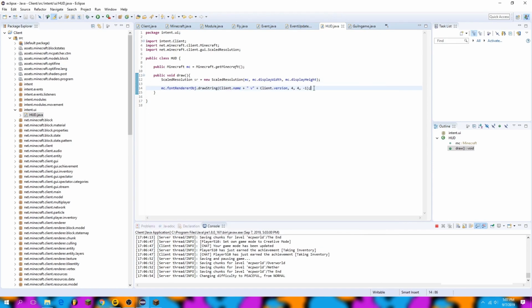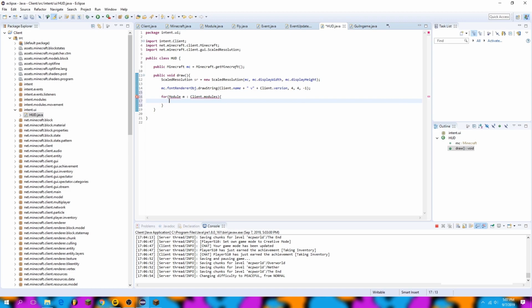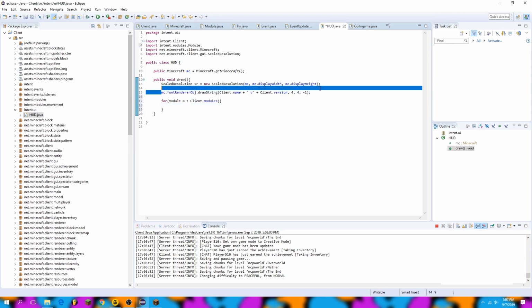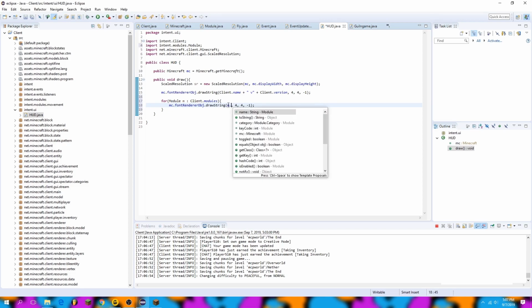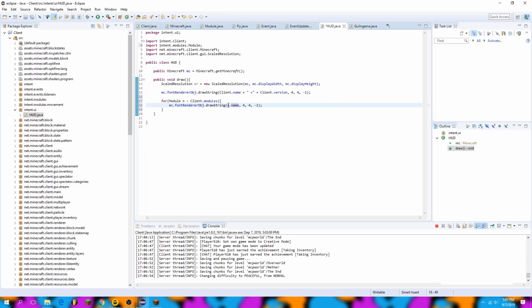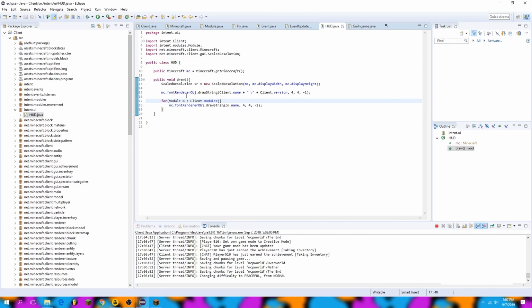To draw the ArrayList, we have to enumerate all the modules in the client that are toggled. So we're going to type for Module m out of Client.modules, and then inside that we're going to import Module, then we're going to copy this font rendering string right here, paste it there, and then change the value of the string it draws to be the name of the module, like so, module.name.